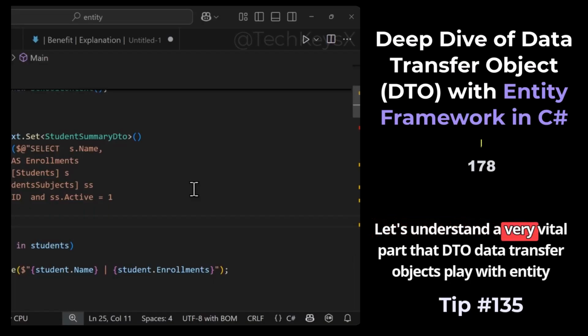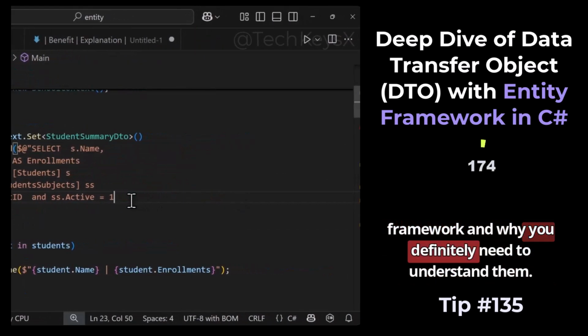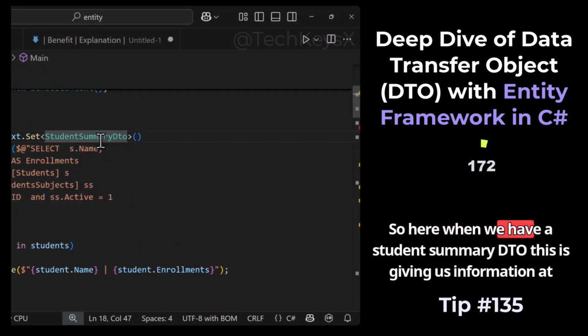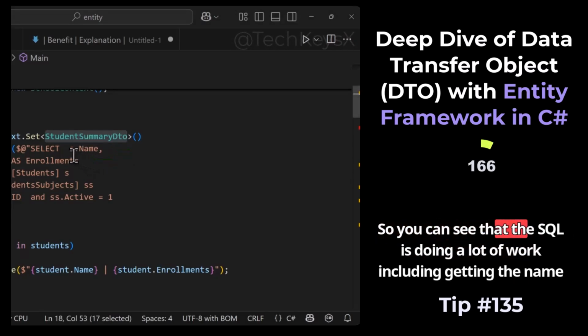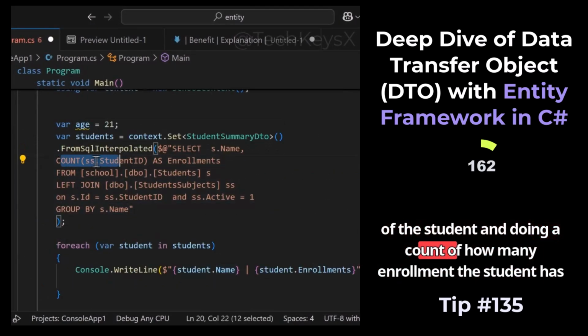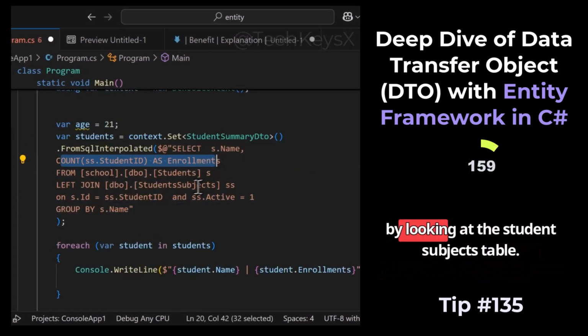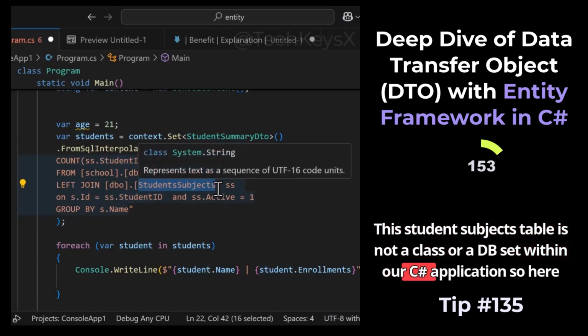Let's understand a very vital part that DTOs, data transfer objects, play with Entity Framework and why you definitely need to understand them. So here, we have a student summary DTO, which gives us information at summary level from this raw SQL method here. You can see that the SQL is doing a lot of work, including getting the name of the student and doing a count of how many enrollments the student has by looking at the student subjects table. The student subjects table is not a class or a DbSet within our C# application.